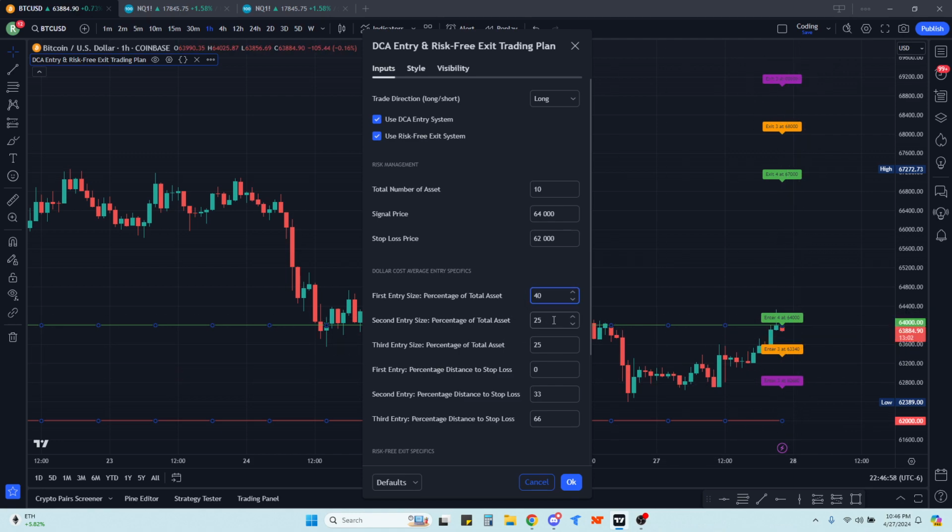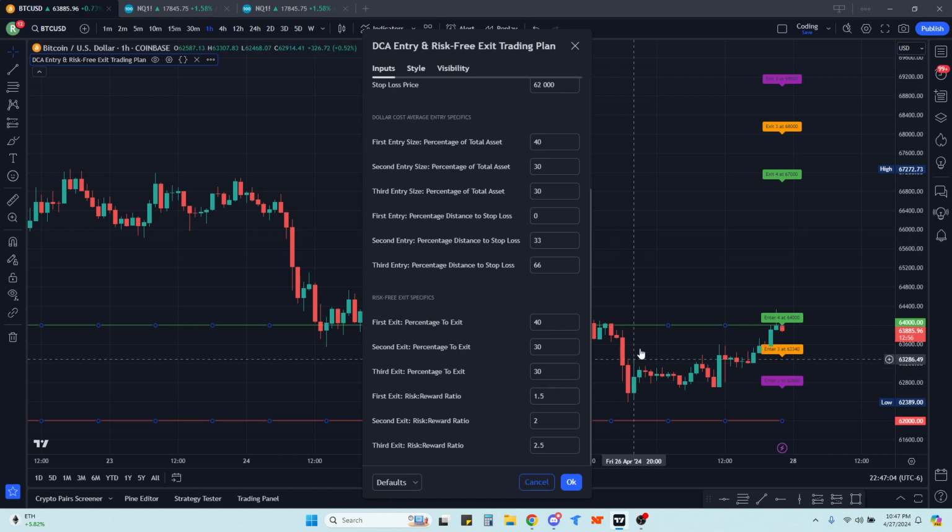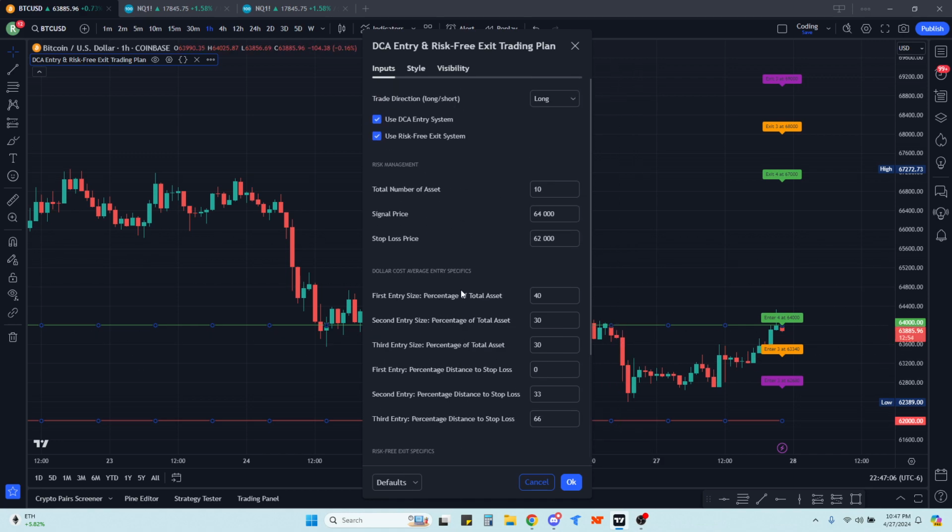So the default settings here, I have it at 40, 30, 30. The reasoning for that is because of how we are scaling out. So I'll get to that here in just a bit. But first off, I want to start off, it works for longs and shorts.